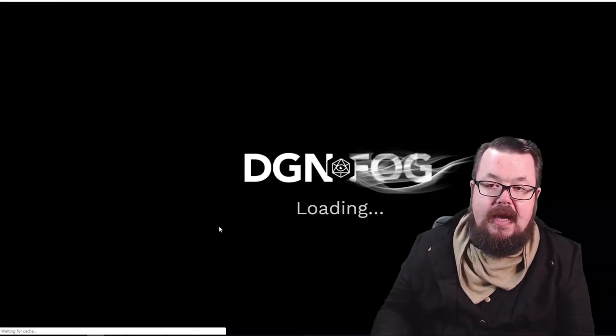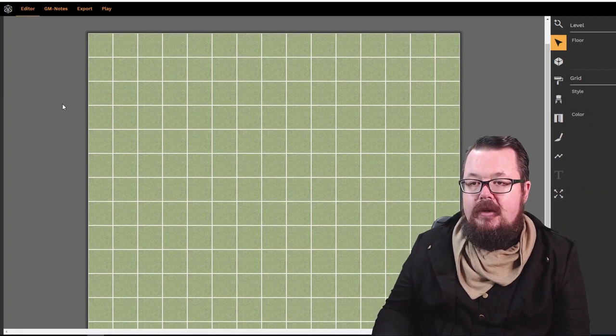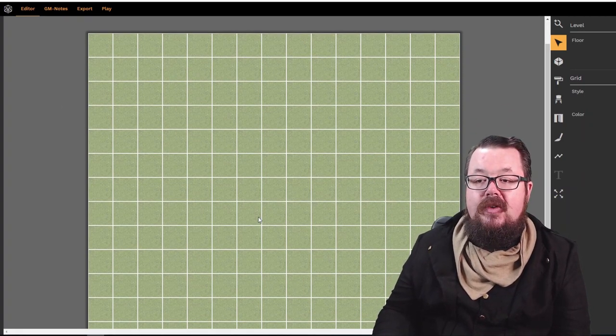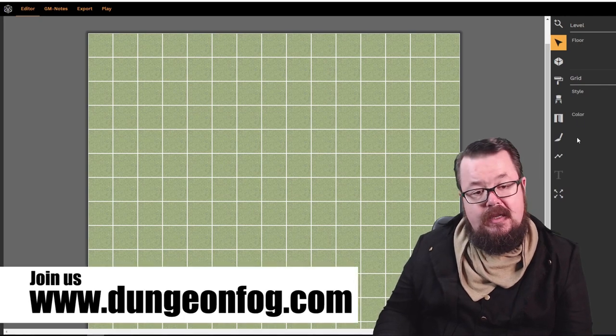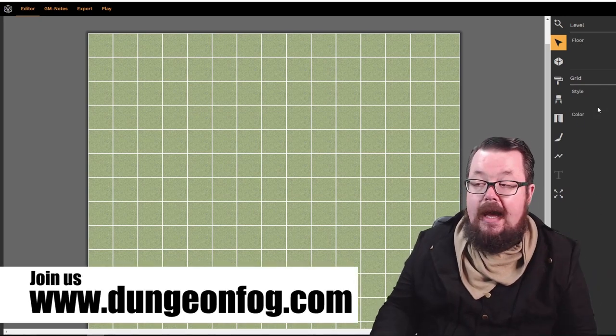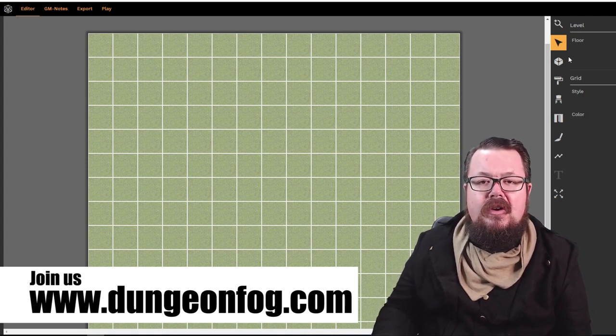Okay, so now we create our map. There's our wonderful DungeonFog logo, DGNFog, or DungeonFog as I like to call it. And there is our map. Very clear, clean, very simple. And on the right-hand side, it's this side here, you can see we've got our controls. Very simple. It's not a complicated interface. It's not complicated at all.